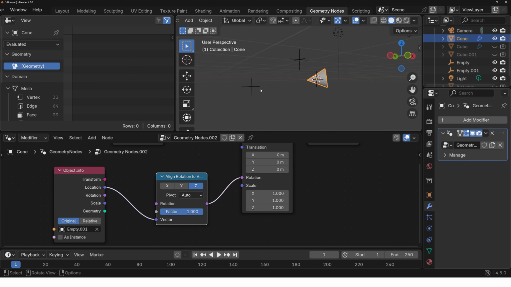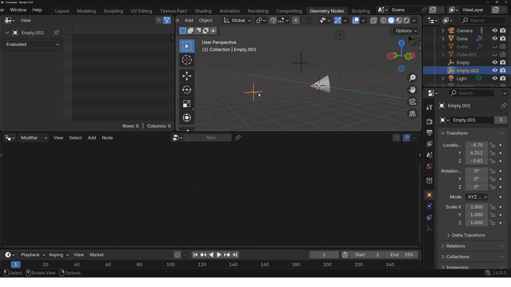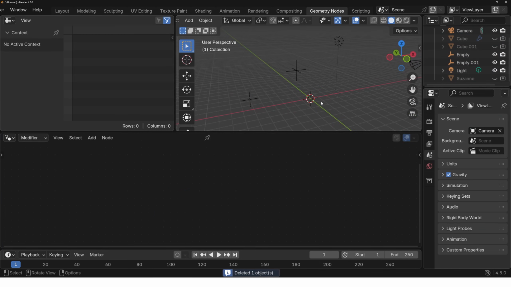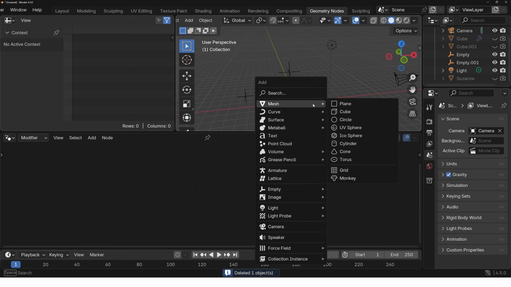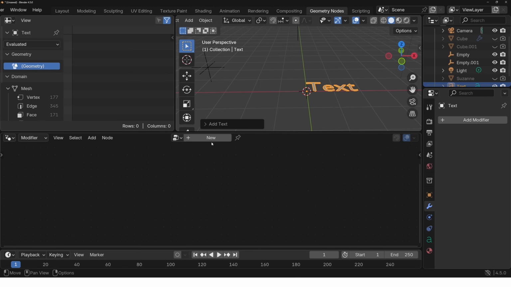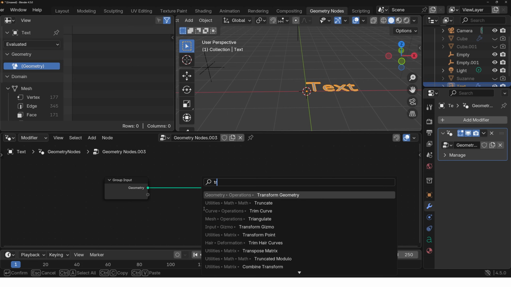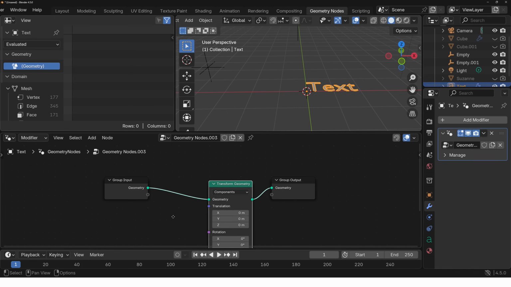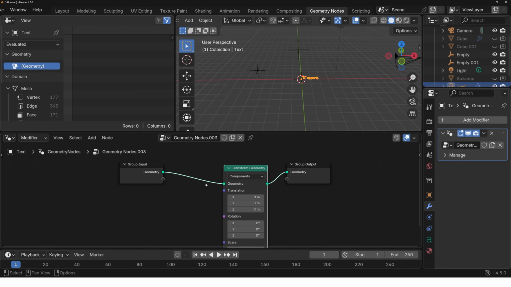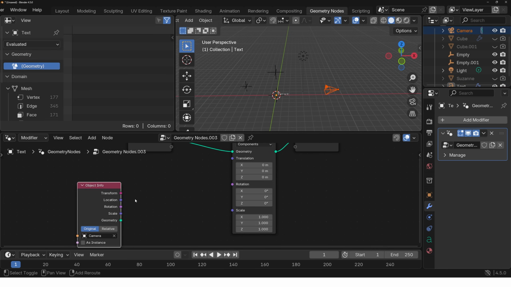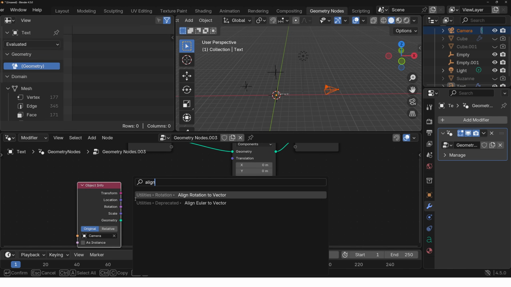Let's say we wanted to take into consideration the rotation of this empty as well. Maybe let's do a different example that explains that even better. If you tap X and delete this and press Shift A and search for a text, you'll see you can add in a geometry node modifier to the text object as well. Now, if we were to transform geometry and rotate this based off of the camera, it's always going to point towards the camera. So let's do that. Let's take the camera info, plug that in, and simply take this rotation, do the exact same, which was align rotation to vector.